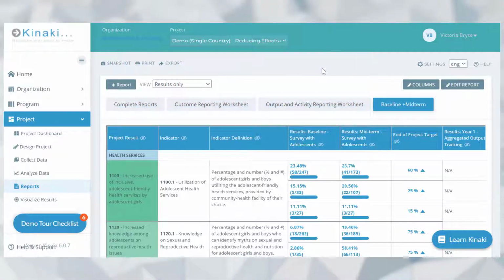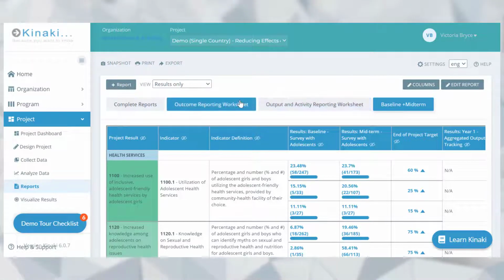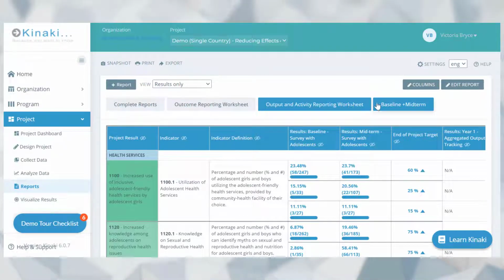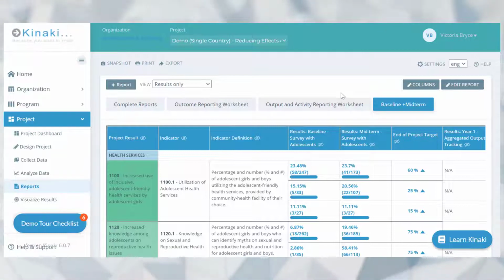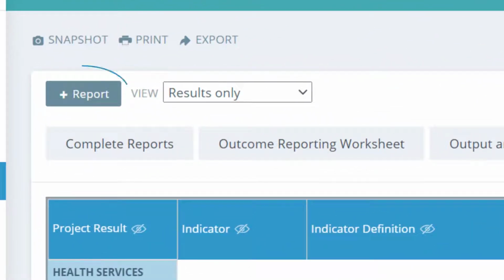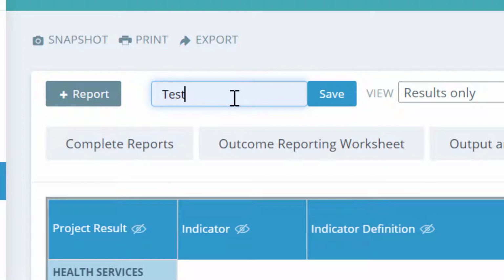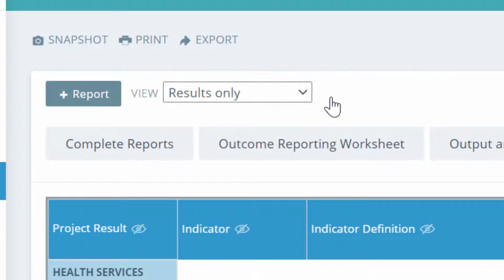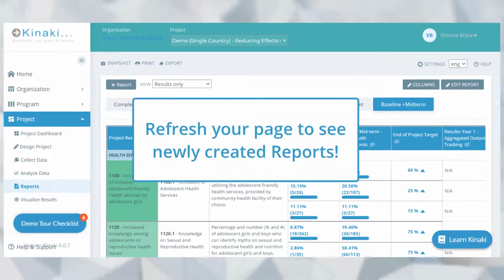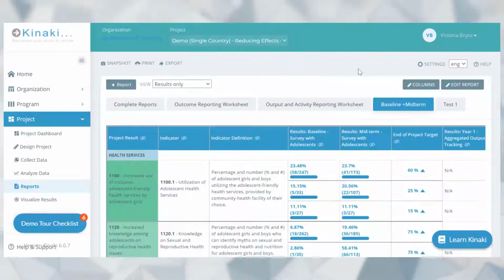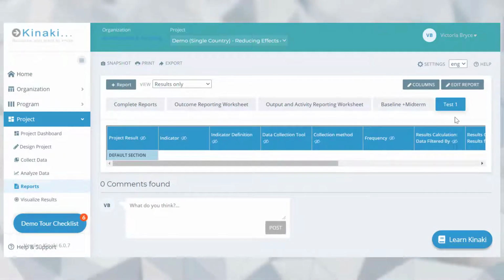So first things first, you must create a new report before you can add any indicators or data to that report. So to do that, select the plus report button on the top left-hand side of the page. So let's name our report and select Save. I'm just going to name this one Test 1 and click Save. And the name of your report will appear along the top, but you might need to refresh your page first. There it is along the top. So you'll see Test 1 over here, and you'll see that our report is currently empty.